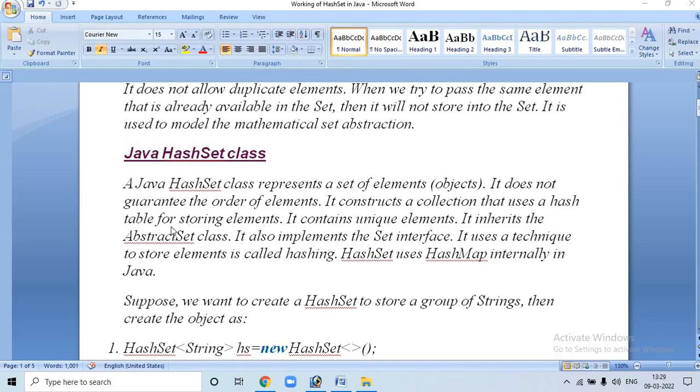So this HashSet extends the abstract class and implements the Set interface, and it uses a technique to store the elements called hashing. The hashing technique is also used in HashMap, and so the hashing technique is also used in this HashSet class.